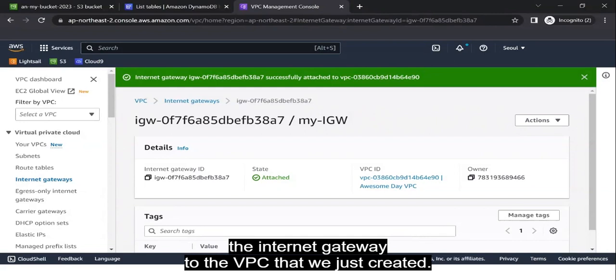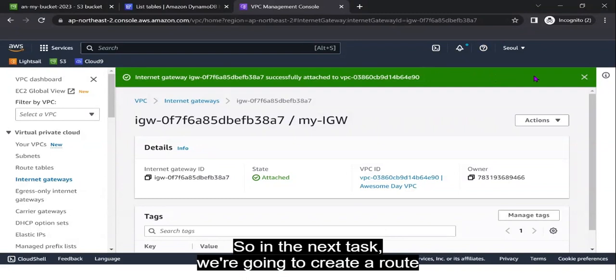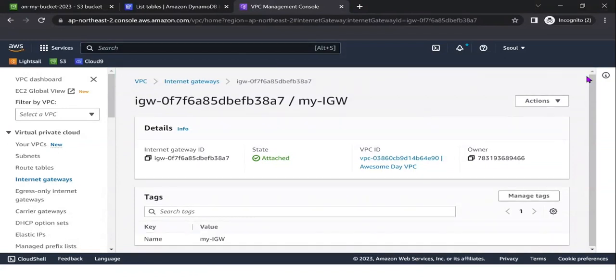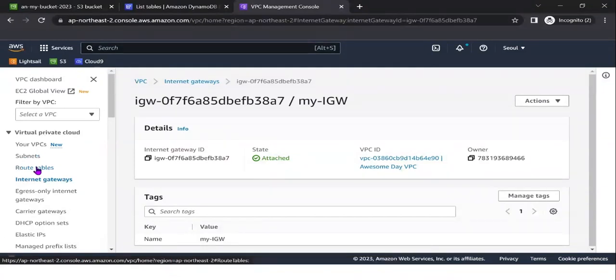Now, even though we've created an Internet Gateway and attached it to our VPC, we still have to tell our instances within the public subnet how to get to the internet. So in the next task, we're going to create a route for the internet-bound traffic. For this, from the left navigation pane, let's choose the route tables.